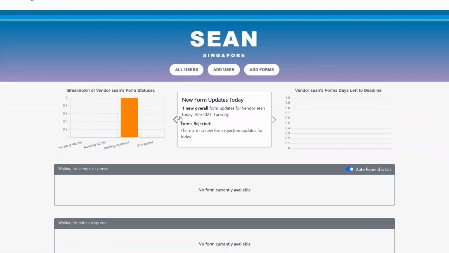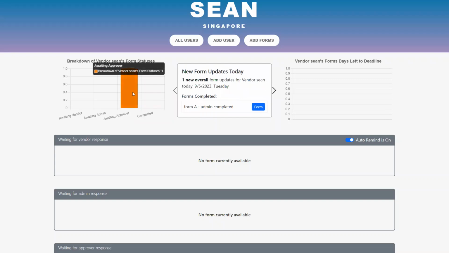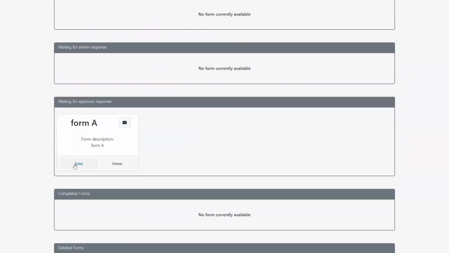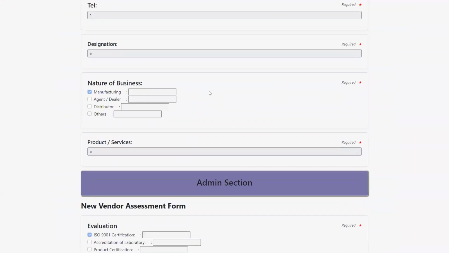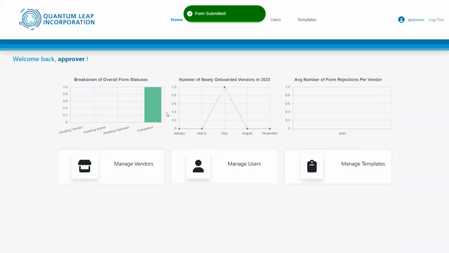the approver can now go into the vendor page, and as you can see, forms completed is now just completed by the admin, form A. The chart here shows that it's now waiting for the approval. You can choose to click the button to go into this form, or we can enter via here. Upon entering via here, and assuming that we have vetted it all well, we can now approve the form, and the form is now successfully completed.